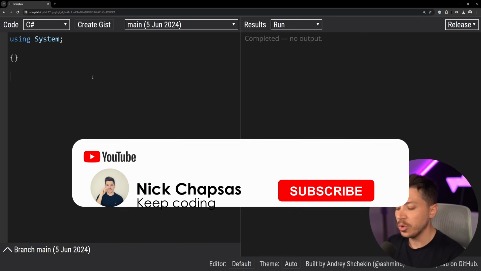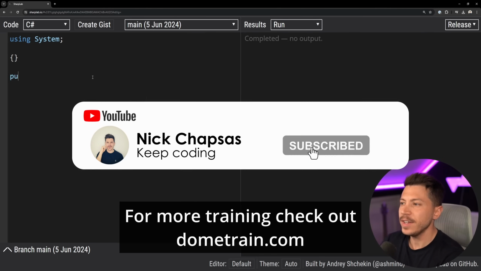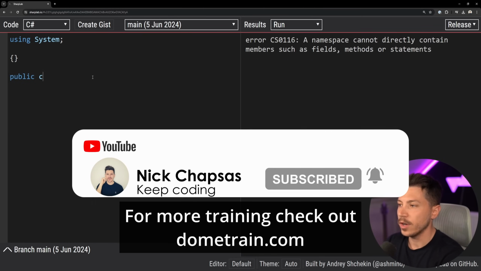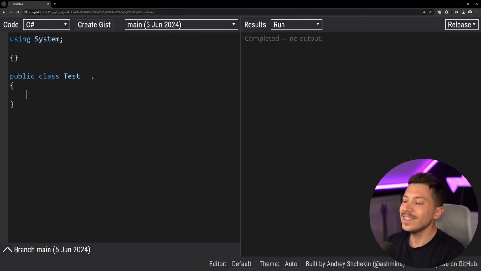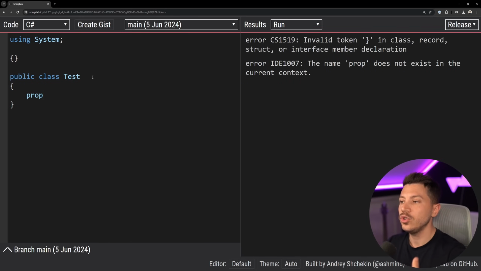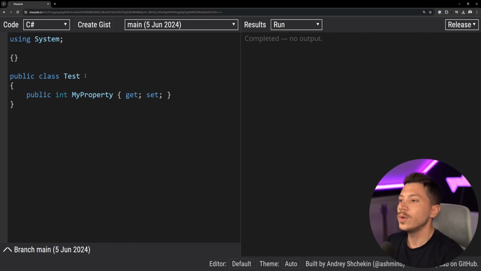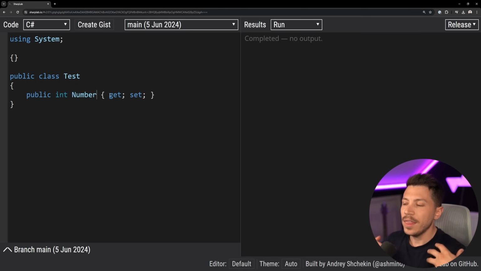Okay, so first I want to show you the problem that this keyword is aiming to fix. I'm just going to show you how it's supposed to work. So I'm going to say public class Test over here, and let's say that I have a property. I'm going to use an auto property. So all I will have here is, let's say I represent a number with the property. Now that is all fine.